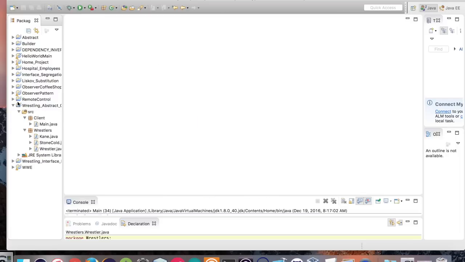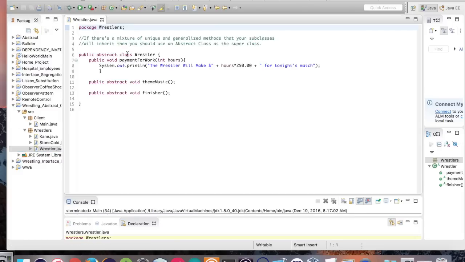So let's start off with looking at an abstract class. So this is going to be our abstract parent class that all of the wrestlers will inherit from. If you look at this class, it's a regular class. It's going to have a regular general method in it, and it's going to contain some abstract methods. So if there's a mixture of unique and generalized methods that your subclasses will inherit, then you should use an abstract class as the superclass.